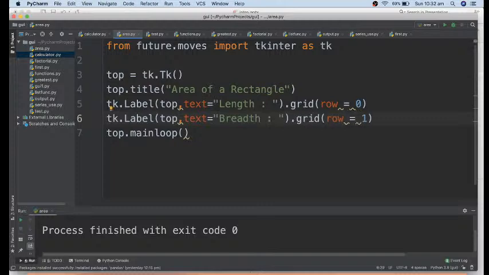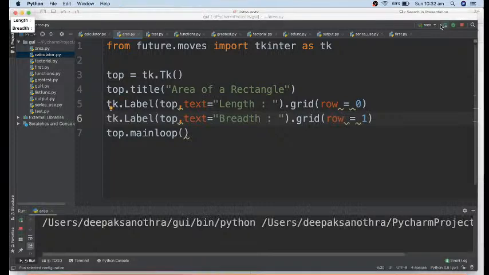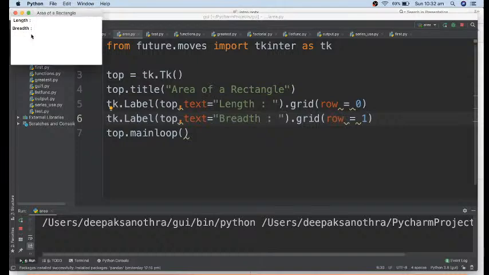So now if I execute this, we are going to get a screen where we will be having two labels, one with the text length, one with the text breadth. One would be in row 0, another one would be in row 1. So if we execute this code again, what I get is a screen which is too small because it is coming as per the size we have, and we're just getting the labels, nothing else, right? Now labels we have got.